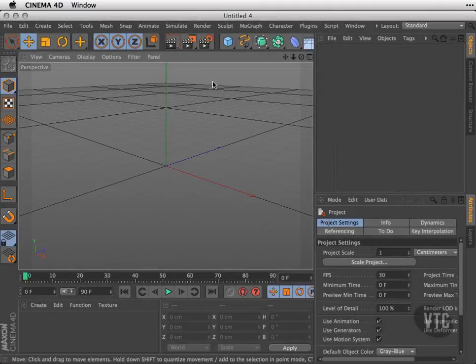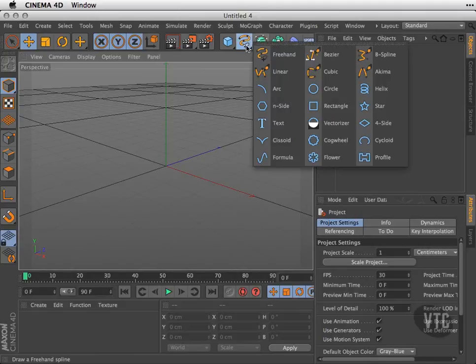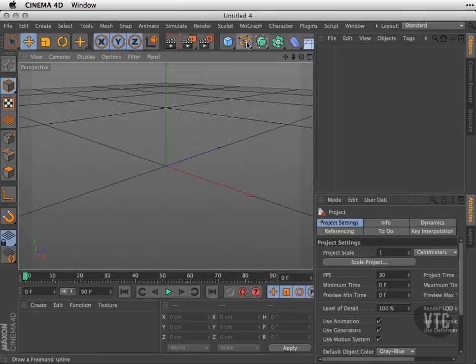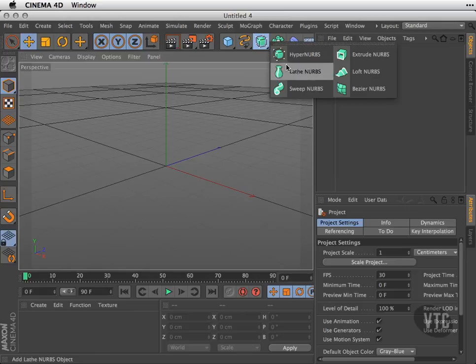Let's take a look at how to lathe a spline. So I'm going to go create a freehand line first, and then we're going to head over here under the hyperNURBS, and we're going to choose lathe NURBS.